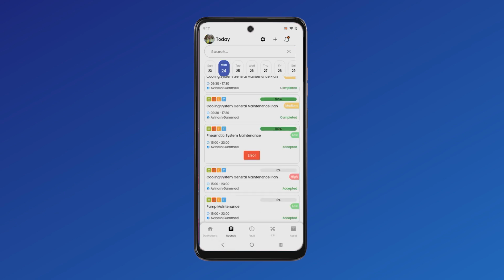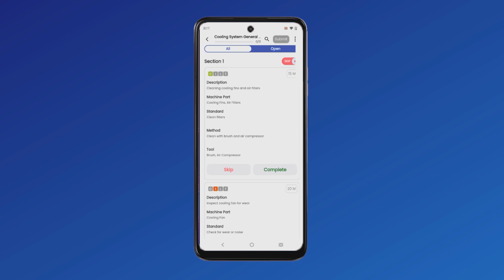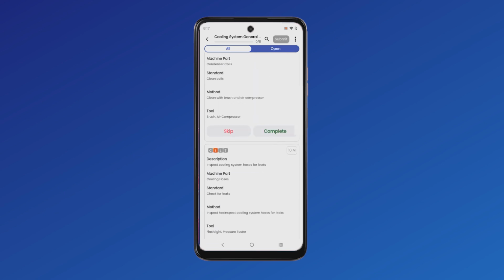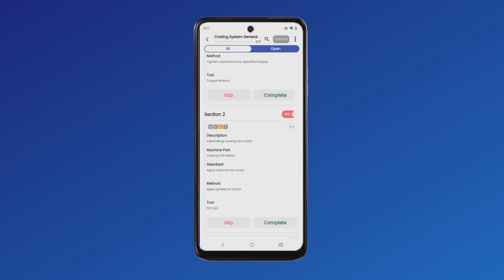Let's go to the next CILT. Let's go to the cooling and system maintenance. In this one, we have a total of 11 tasks. And just to make it obvious to you, we have named it section 1, right? So that you understand that it's a section. And this section contains multiple tasks. If you scroll down, you'll get to another section, which contains some more tasks, right? So that's section 1, and this is section 2, right?